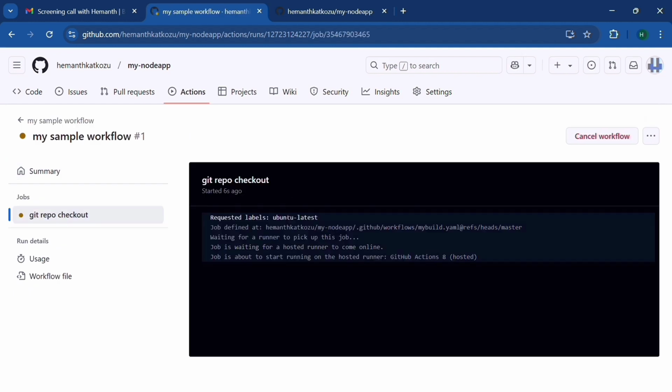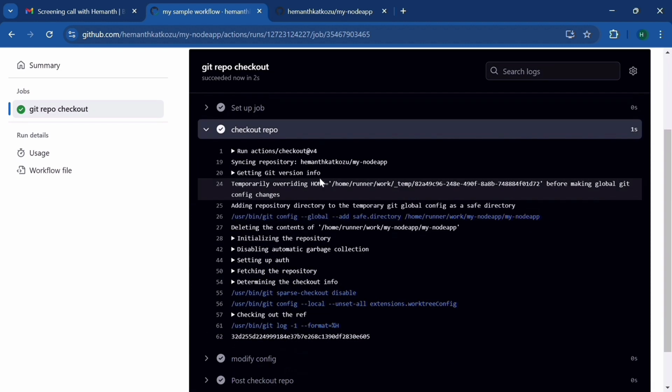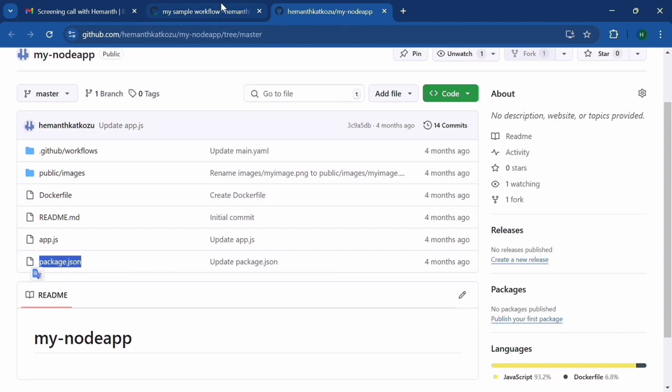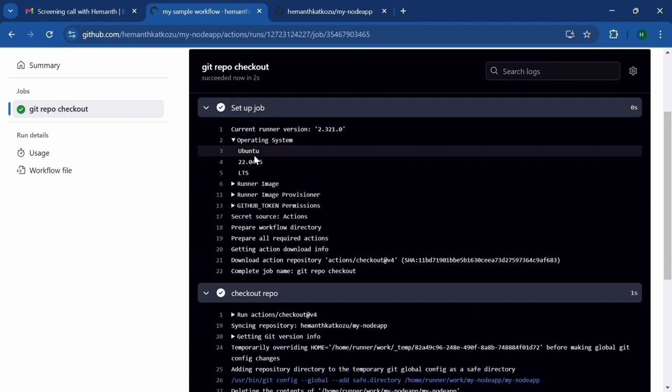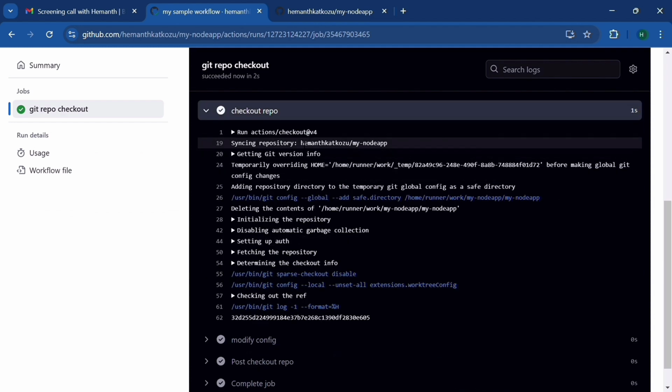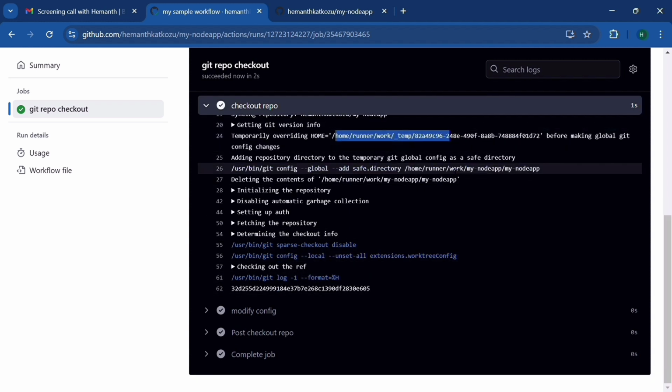So it is fetching Ubuntu latest. What it has done is downloaded the current repository. All these files will be downloaded to this Ubuntu latest container, this Ubuntu container which is maintained by GitHub, and inside that, my files will be downloaded to this particular path.